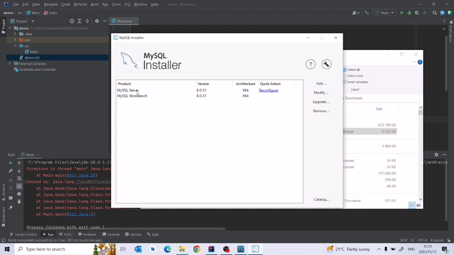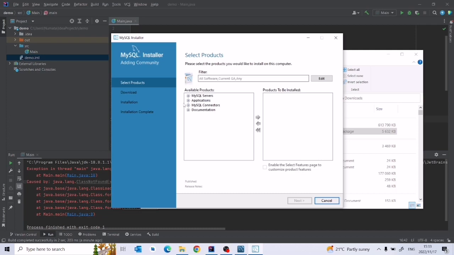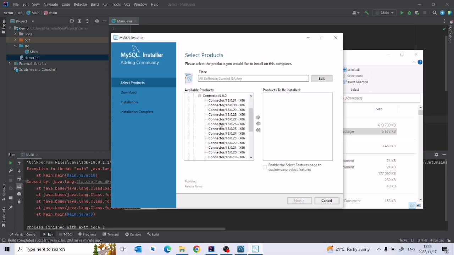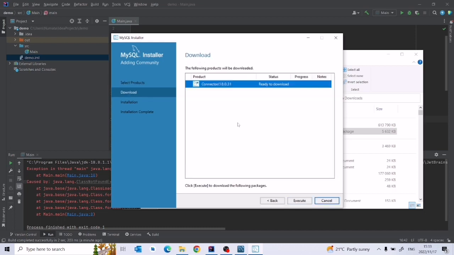And remember, we've installed the server and the workbench, right? So now we need to add one more thing. If you click on connectors, that is what we need. This is a connector for all different programming languages. This is .NET, this is Python, this is C++. We need this /J, which is for Java. Click on that and choose a version. Here I'm going to go with 8.0.31, and then we're going to click on this arrow to send it to the other side, and click on next.